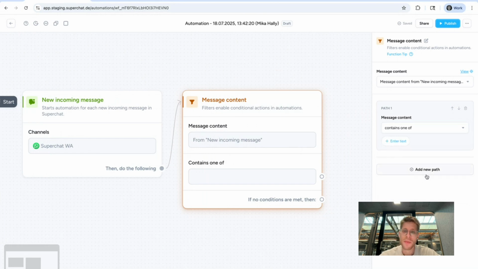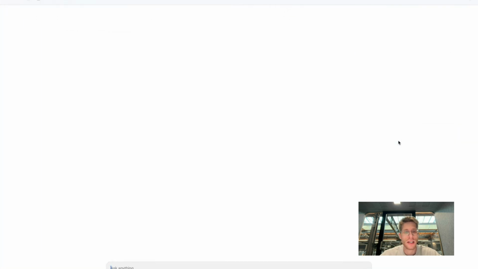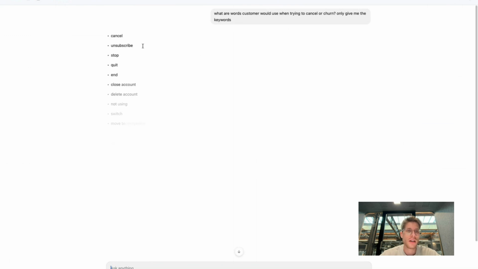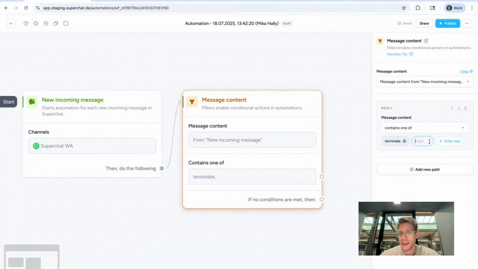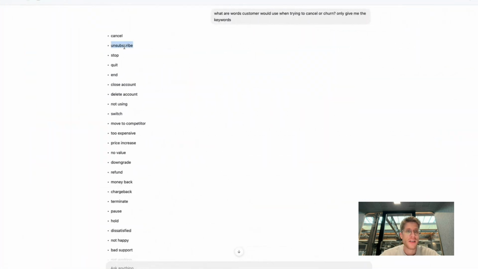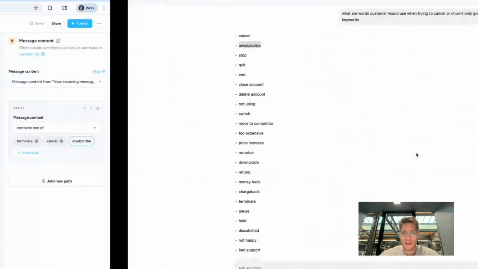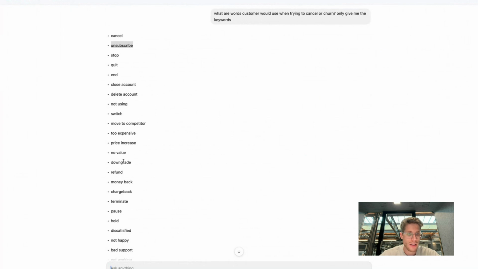And then here, I want to terminate. Let's ask GPT what are words customers would use when trying to cancel or churn. Only give me the keywords. So always working with ChatGPT, of course, because I'm lazy. So here, okay, I won't do everything, but you get the point. You can just come up with all these yourself. Money back is a good one. Downgrade.